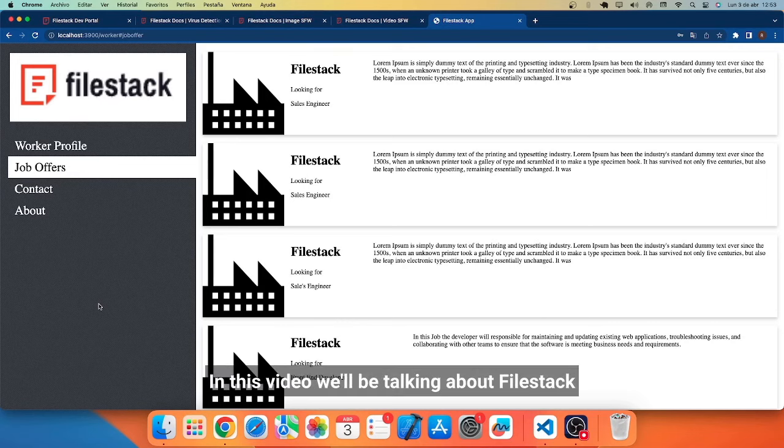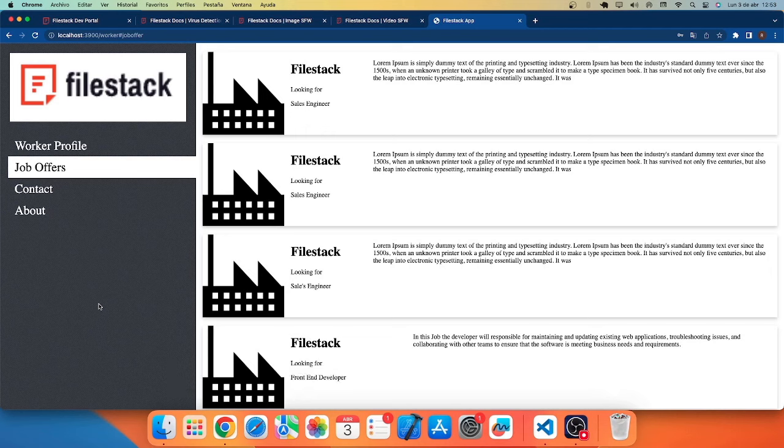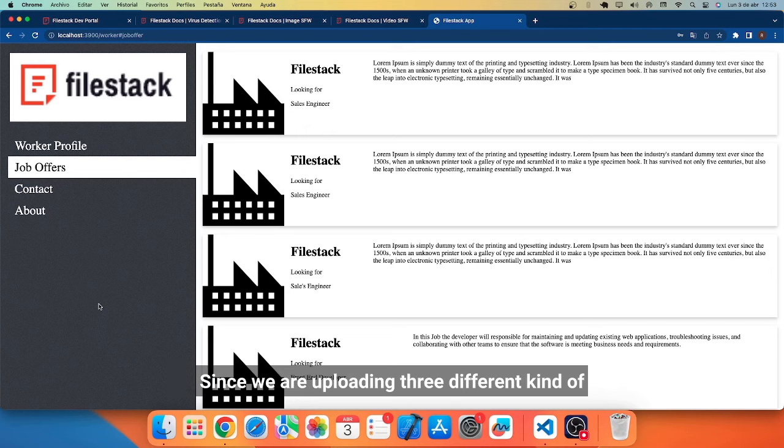In this video, we'll be talking about Filestack workflows, which allow you to automate file handling tasks and integrate them into your application. Since we are uploading three different kinds of files, we'll be demonstrating how to implement three different workflows using the Filestack API and show you how easy they are to set up.